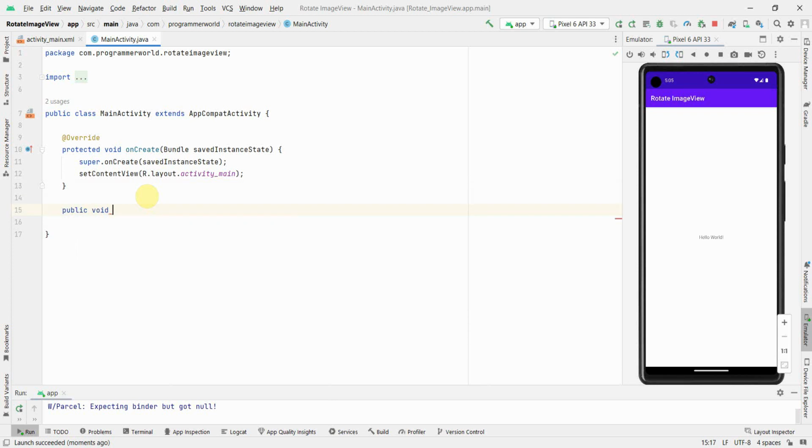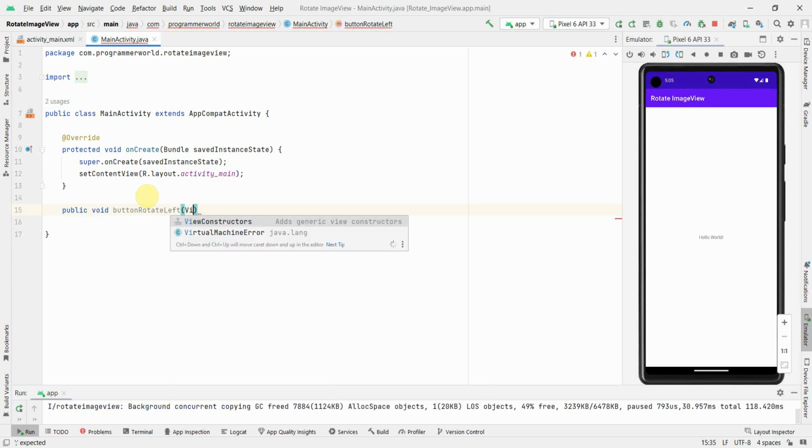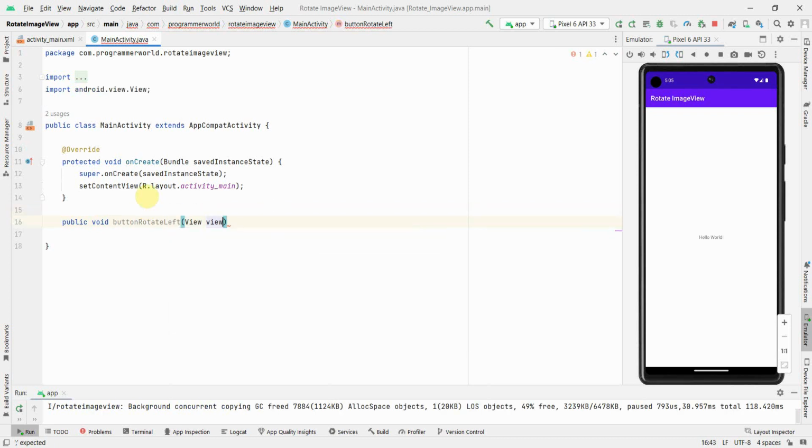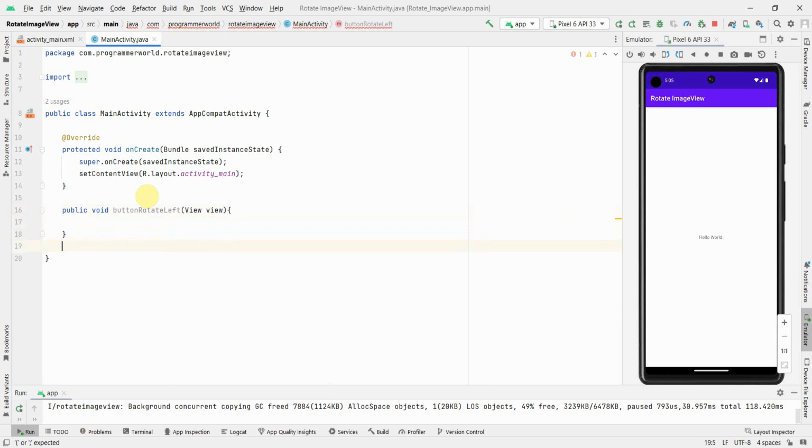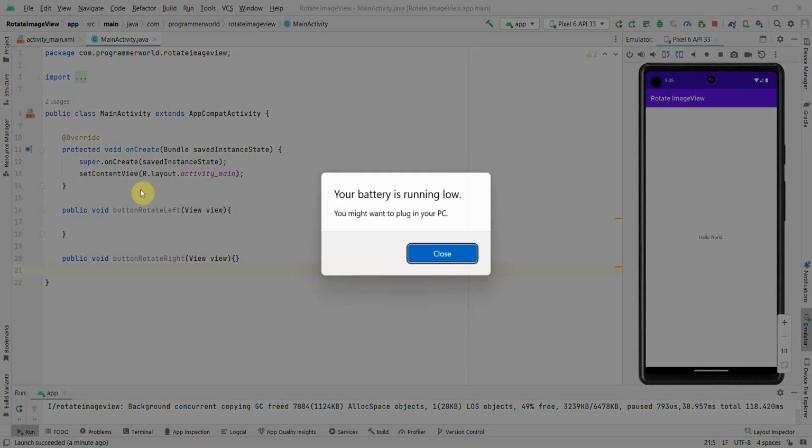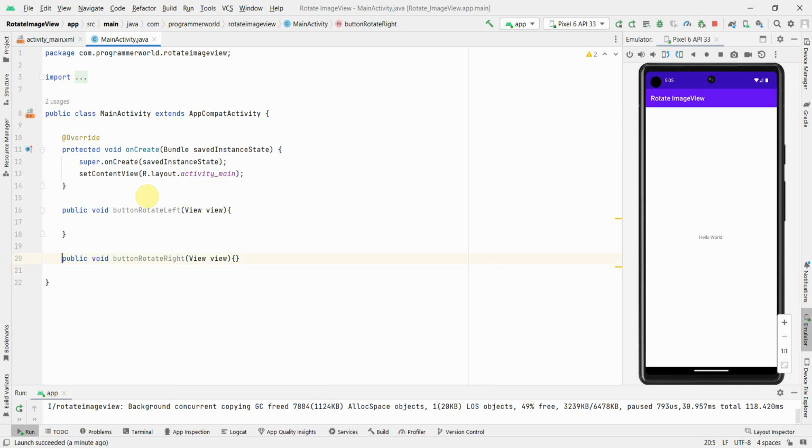And now in the Java code, I'll quickly create two methods: public void buttonRotateLeft, so this we will be associating with the two buttons in the layout we have just created. So buttonRotateRight. I'm using the camel case over here for my coding practice. Whatever you prefer, you can do that. Sorry, there was a short interruption, but nevertheless, we can continue.